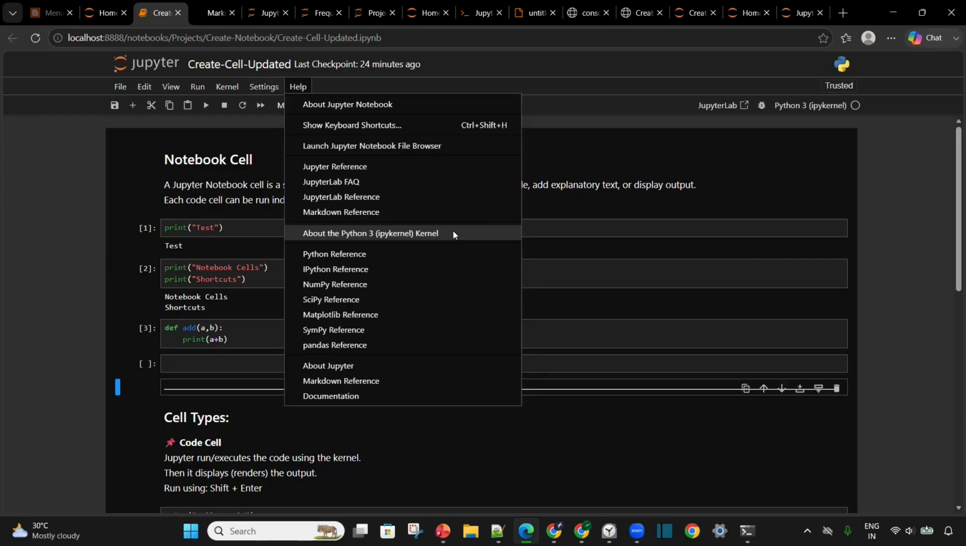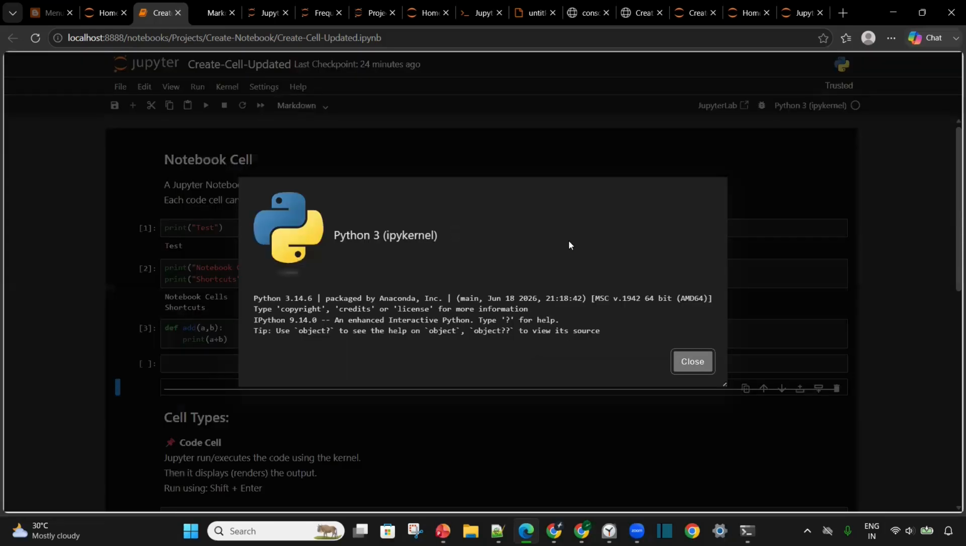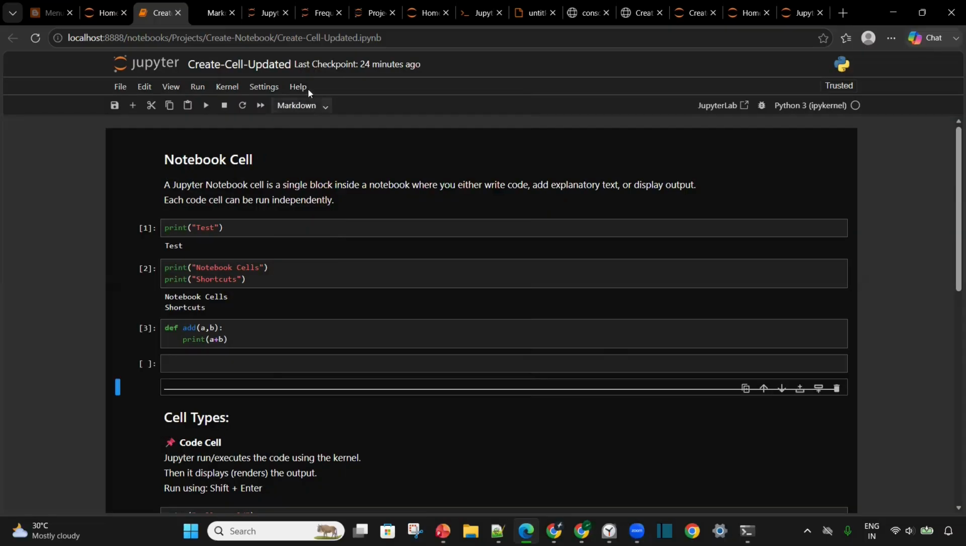Next, we have About the Python 3 IPython kernel. This displays information about the Python kernel used to run notebook cells. If you click on this, we get the information about the IPython kernel, which runs the notebook code. The Python version and other details are displayed. Click on Close.